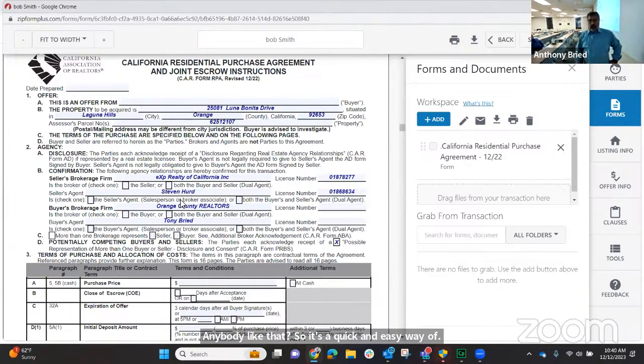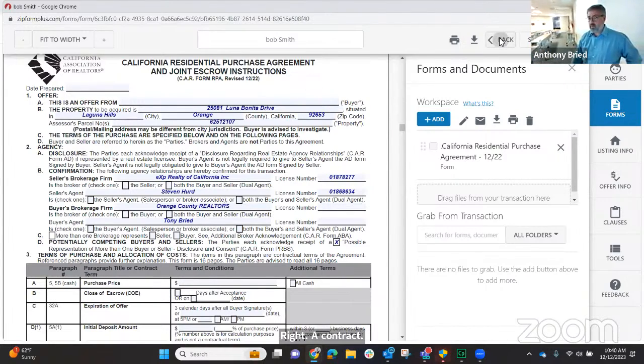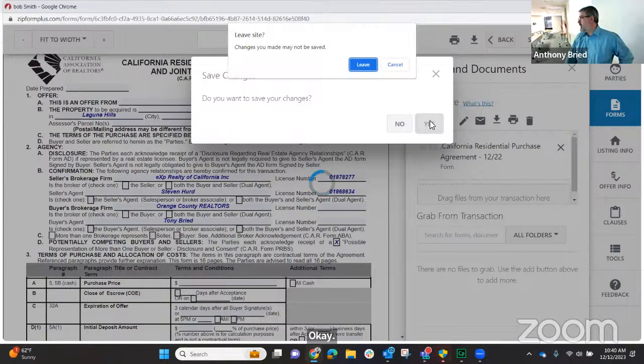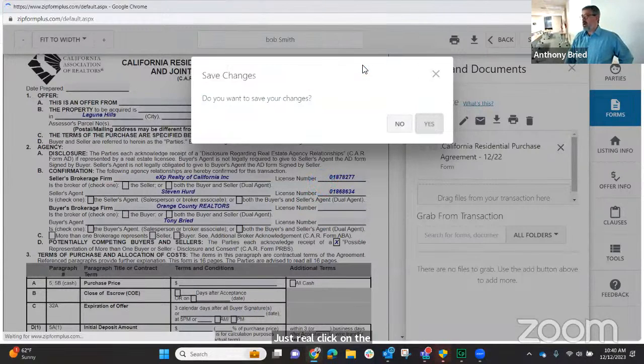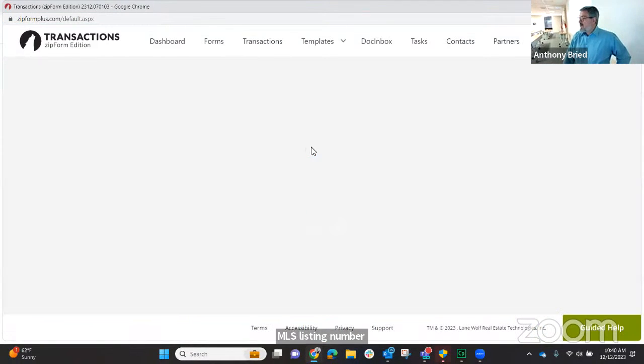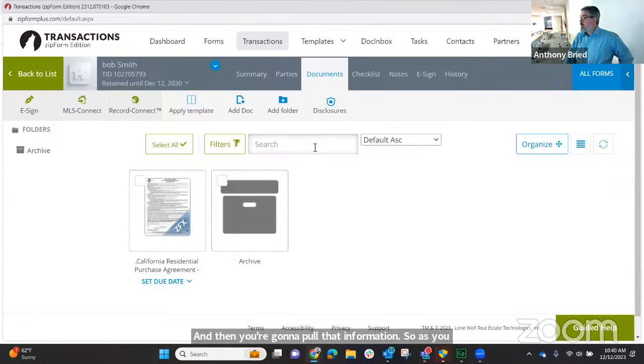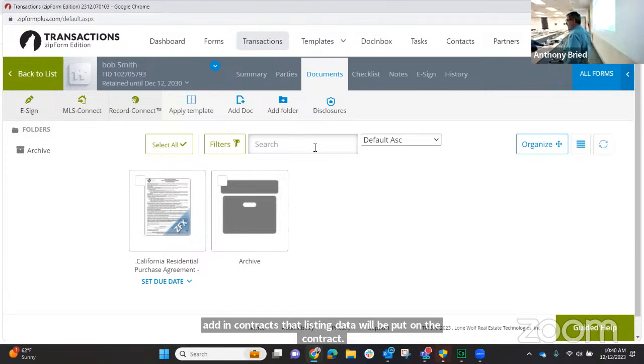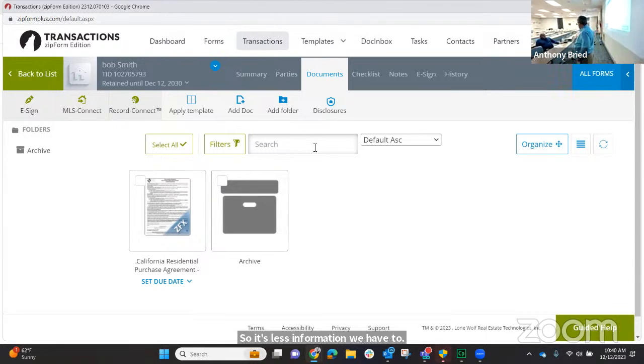Okay. So you could just go click on the MLS Connect, right? Yep. And put in the MLS listing number. And then you're going to pull that information. So as you add in contracts, that listing data will be put on the contract. So it's less information we have to type on a contract. We still have to put in other specific things like who pays for what, my client's information, things like that. But it makes our time a lot more efficient.